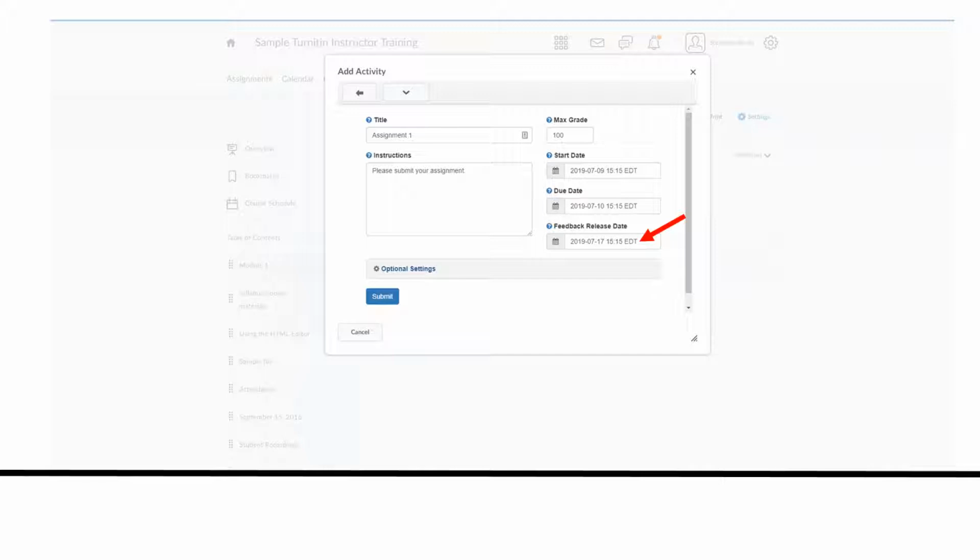If you want your feedback to be released all at once, and you estimate that it will take you a week to grade the assignment, set the feedback release date to be 1 week after the due date. If you do not mind that Student 1 sees their feedback before Student 2, set the feedback release date to match your due date. Then click Submit.